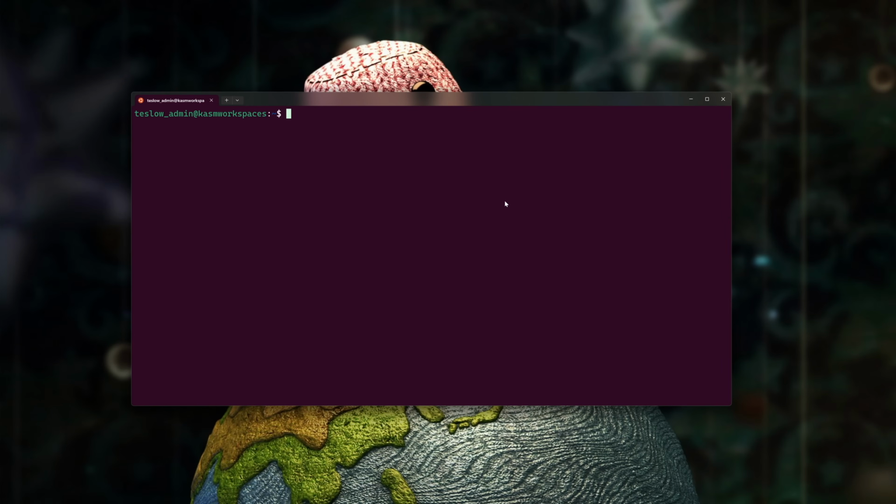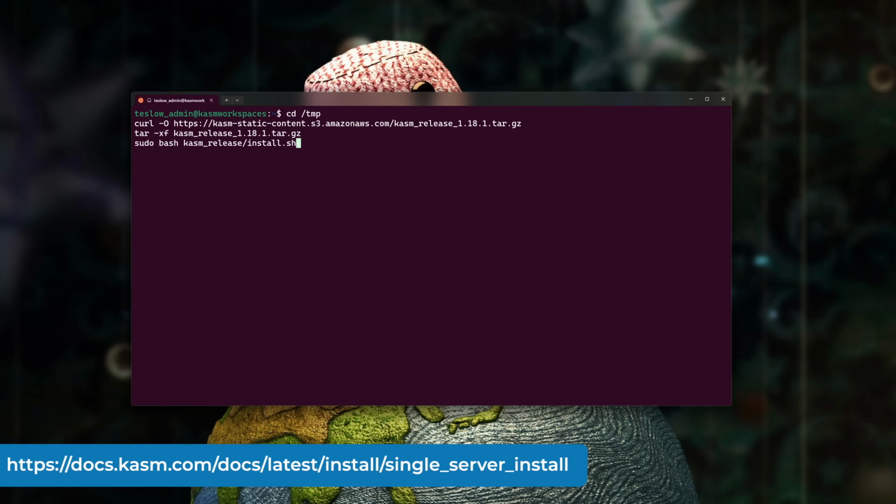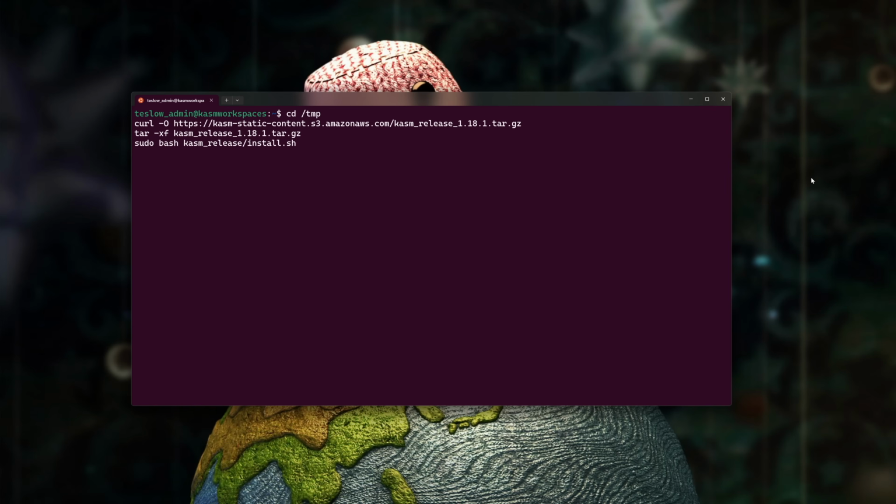The Kasm Workspaces install is incredibly easy. You can find this command at the link that I'm showing you here. This command will cd into the temp directory, download the current Kasm release archive, untar it into a directory of the same name, and then execute the install script. Let's kick this off now.